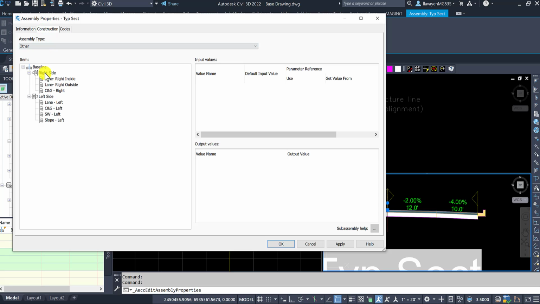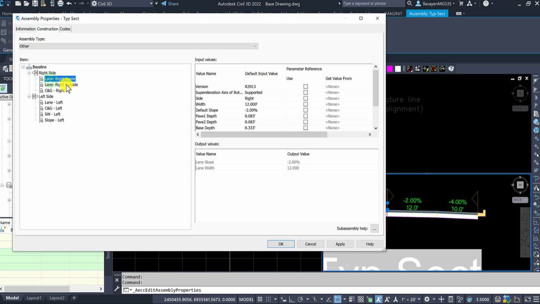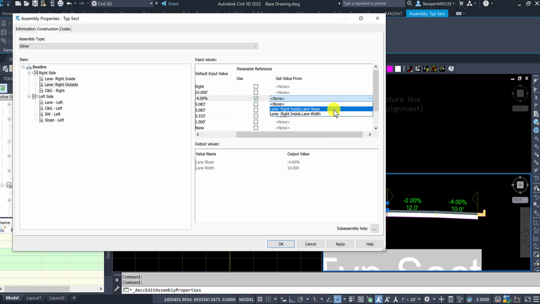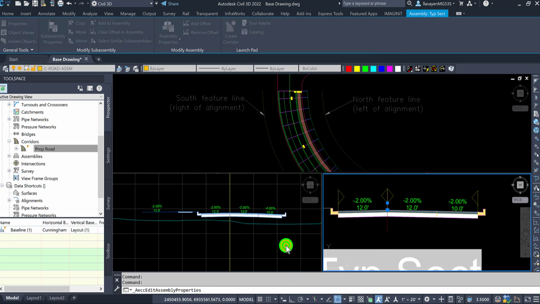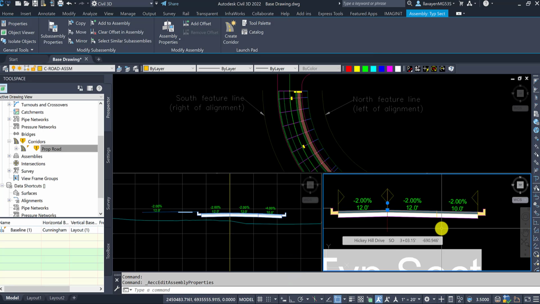And on the construction tab, I can see on this right-hand side, I have lane inside and lane outside. I would like my lane outside to connect to the lane inside for grade purposes. I can simply go here and figure out where that default slope is. Currently 4%, the inside matches at 2. And I pull the slope value. As I exit out of here, it matches my grade, and only my grade.